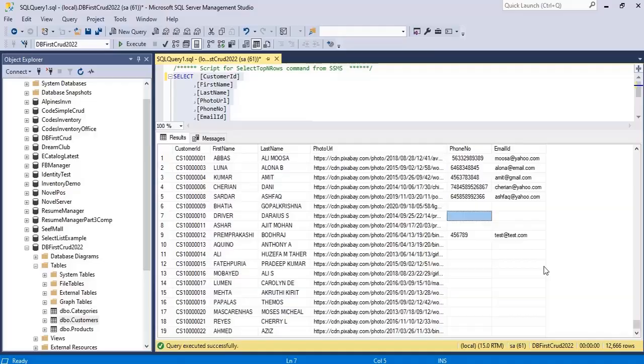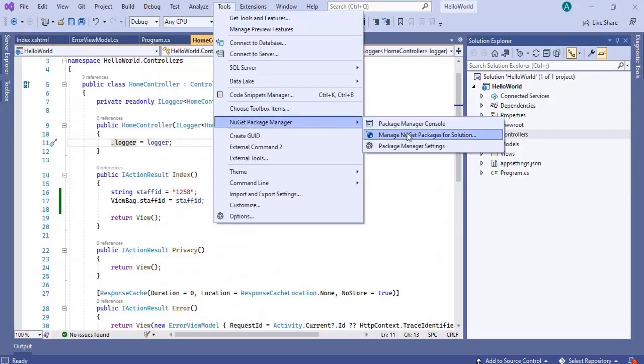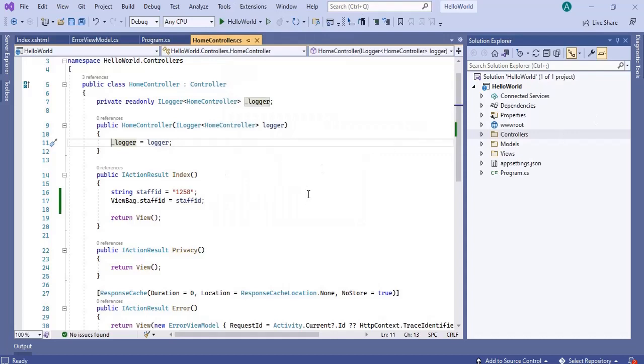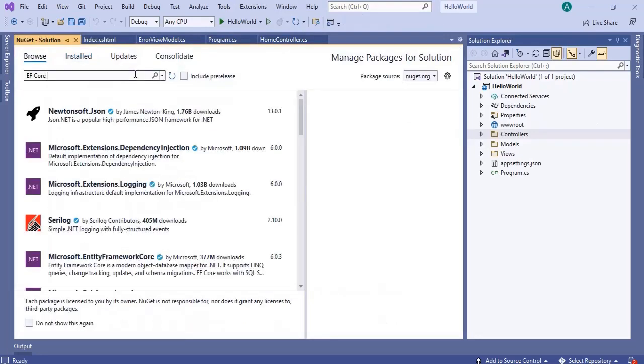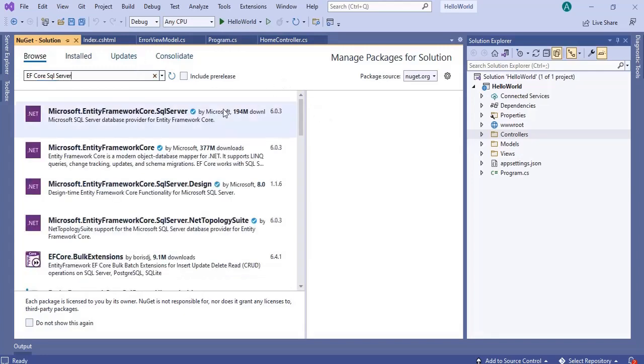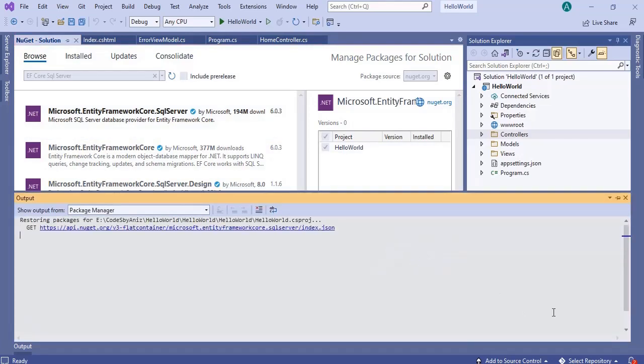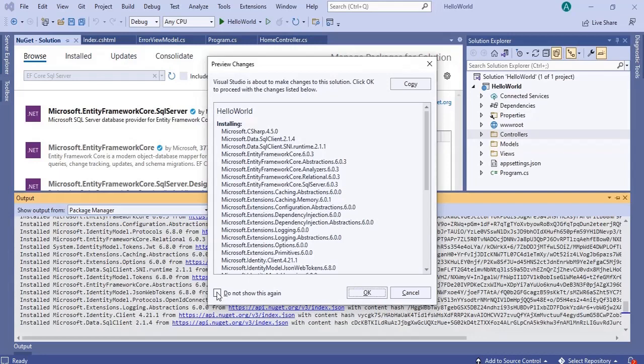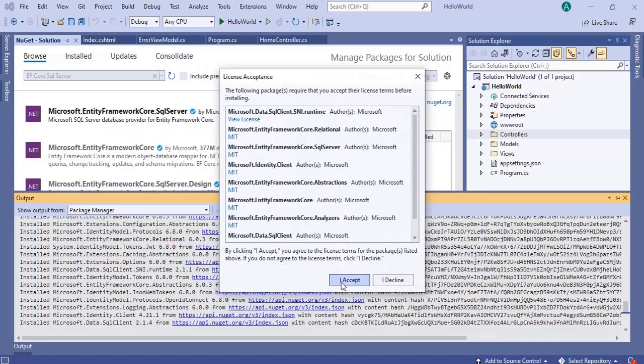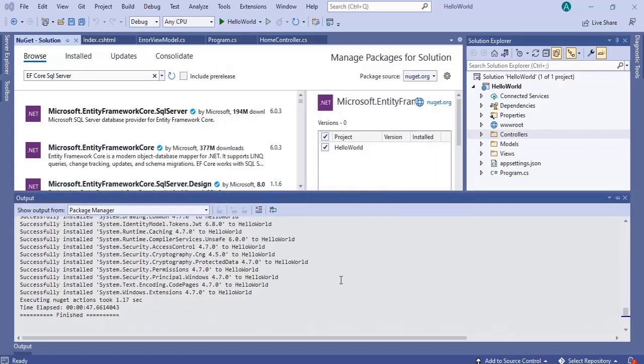So let's do it. First, click the NuGet Package Manager and select Manage NuGet Packages for Solution. Then click Browse and enter EFCore for SQL Server in the search box and hit Enter. Now select Microsoft.EntityFrameworkCore.SqlServer. Notice the version. We are installing 6.0 of EFCore because we are doing this project in .NET 6. Then click OK if you are prompted with the Preview Changes dialog box. After that, click I Accept in the License Agreement dialog box.